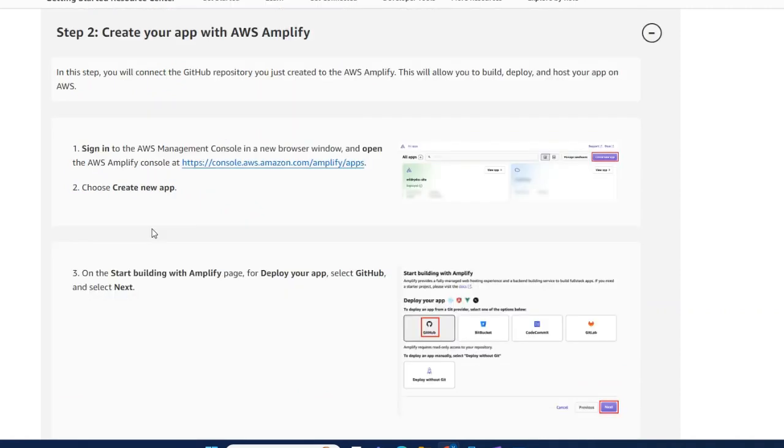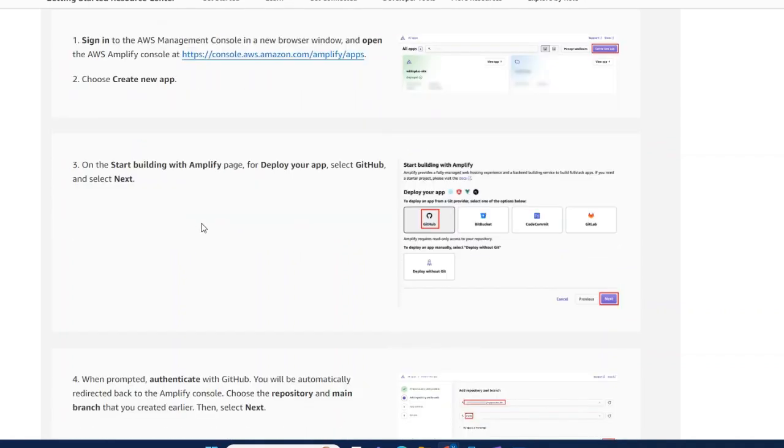Create your app with AWS Amplify. In this step, you will connect the GitHub repository you just created to AWS Amplify. This will allow you to build, deploy, and host your app on AWS. Sign into the AWS Management Console in a new browser window and open the AWS Amplify console at https://console.aws.amazon.com/amplify/apps. Choose Create New App.